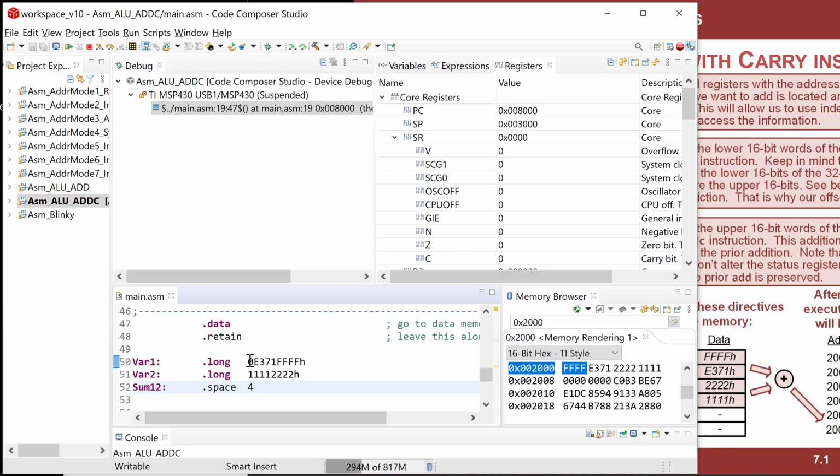Now look at how nice that is. Look at how it put FFFF in the first address, which was 2000. Then it put E371 in address 2002. Then it put 2222 into 2004. And then it put 1111 into 2006. So now our sum needs to go into these addresses right here.